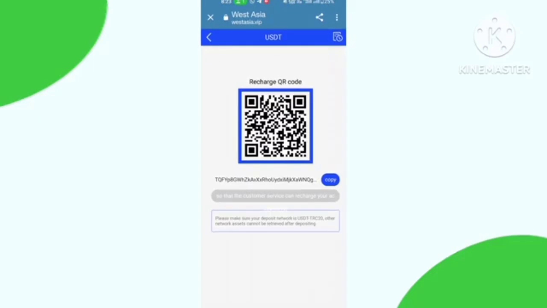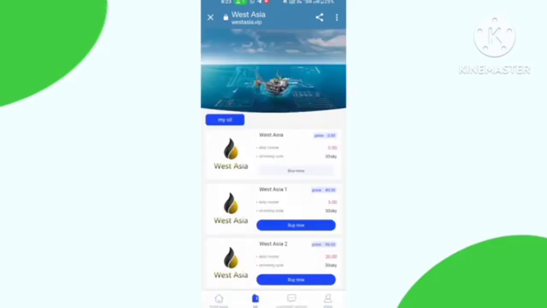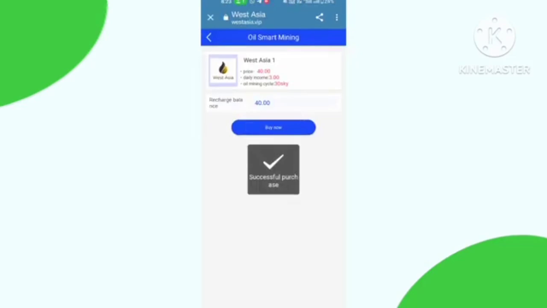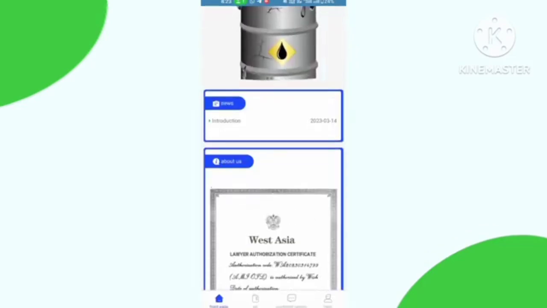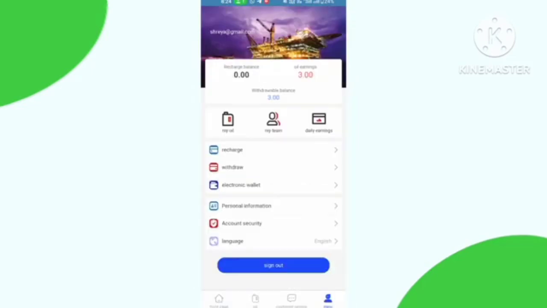So after the recharge is done, you need to purchase oil AC1. So you need to click here and click the buy now button, and you can see I have already purchased. And now you can check my today income is 3 USD.